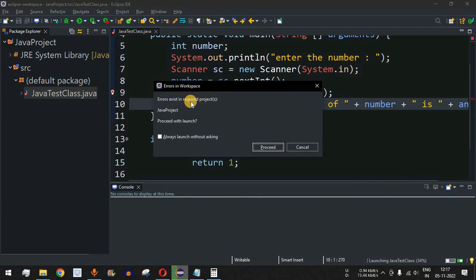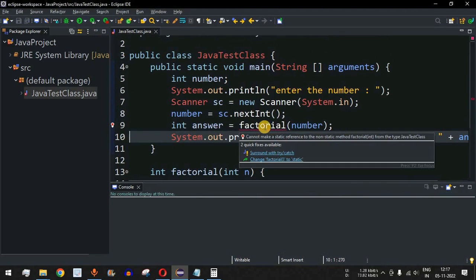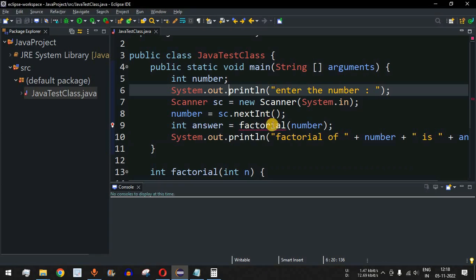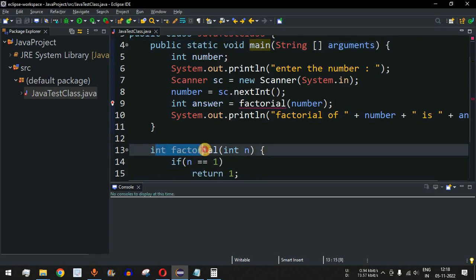So it is saying errors exist in required project. Let me just see what is the error. So it is showing a red underline over here. It says cannot make a static reference to the non-static method factorial int. Now guys, why is it showing this error? That's because we are calling this factorial method from the main method, which is a static method. So whatever method that we are calling from a static method must also be a static method, which we have not defined in this case.